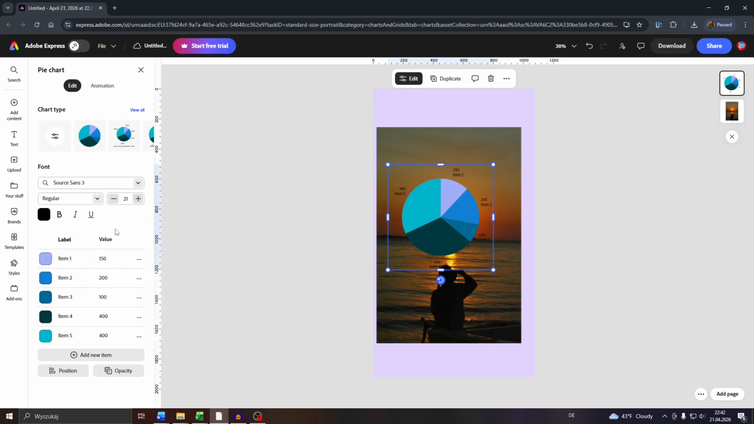Then guys, what you want to do is customize the font for these items. As you can see, there's also some text adjacent. The font color, bold letters, italic letters, underline, font size, and the font style itself. Now, you can also change the position. For example, align it to the top of the canvas, to the bottom, to the left, and so on and so forth.